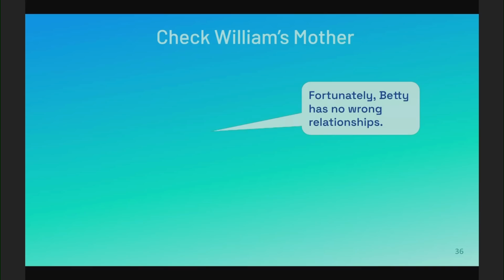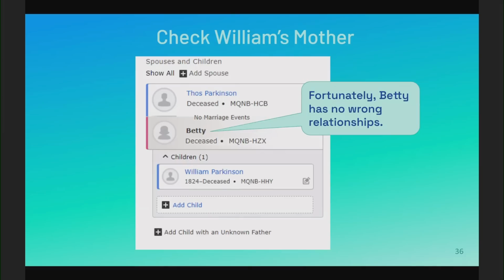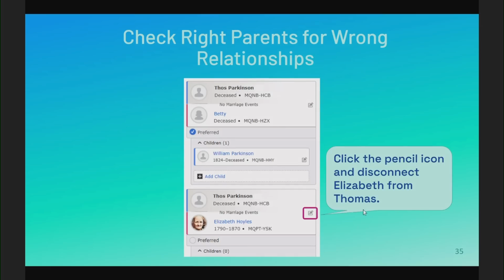So we click the pencil and then, sorry, let me go back there. That was a little too abrupt. We click this pencil, we get that other screen that's similar to the one we've already seen, and we click remove Elizabeth because she's not his wife. And on the explanation, I would just say Elizabeth was connected to the wrong Thomas Parkinson through an incorrect merge.